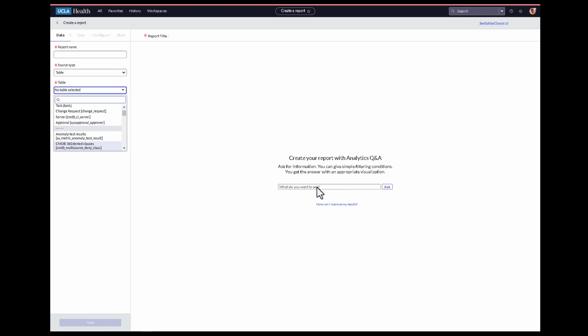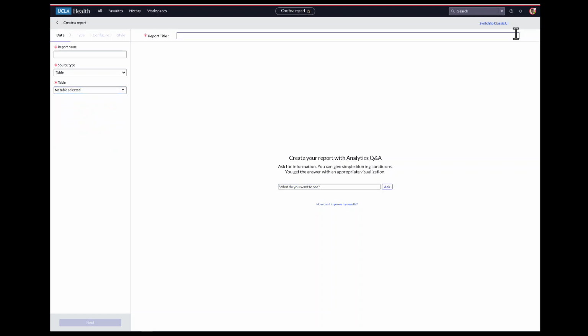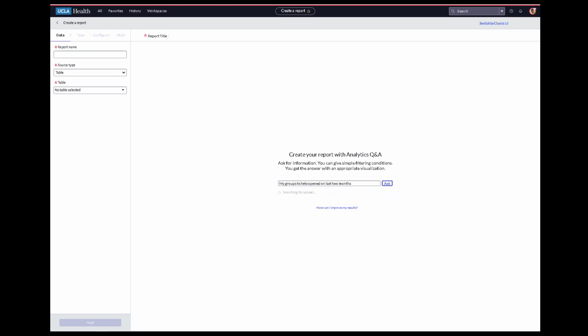Now let's say I want to create a report to show all the tickets that have been open for my team over the last 2 months. I could enter that phrase, and what I'm doing here is actually entering the filter conditions. The system is picking these up as the filter conditions. So when I press enter or click the Ask button, the system will create that report for me. Now you see the report was created.